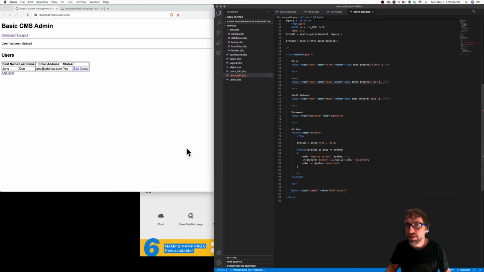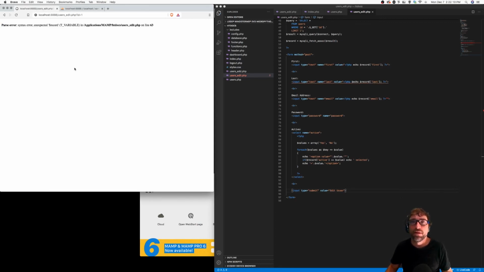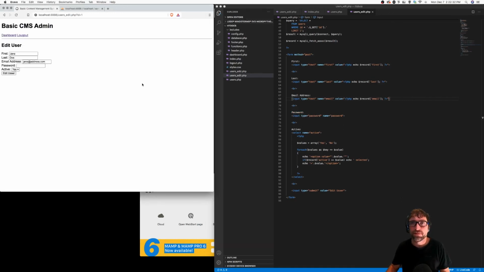And now if I save, go back to my dashboard or my users list and click edit. All right, so we've got some errors to work on here. So line 63. All right, so I do not need a $ sign in front of my echo. And I just noticed while I'm coding here that that quote should start before the PHP, and refresh.